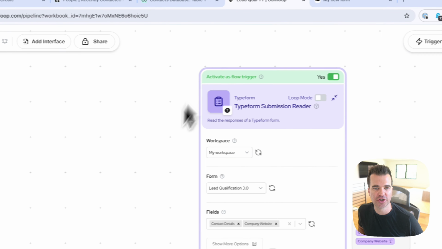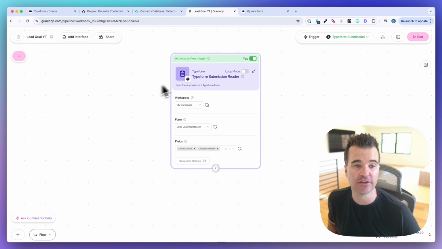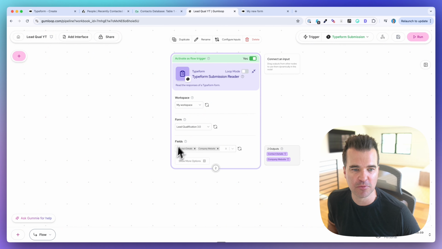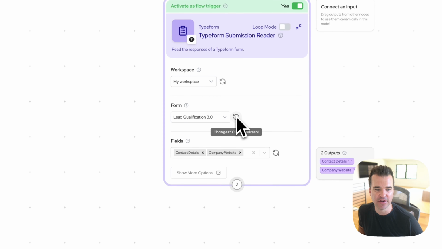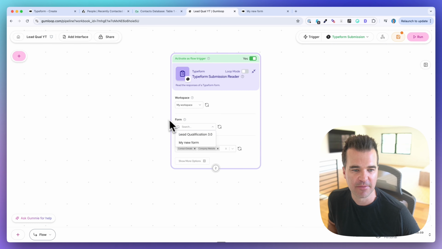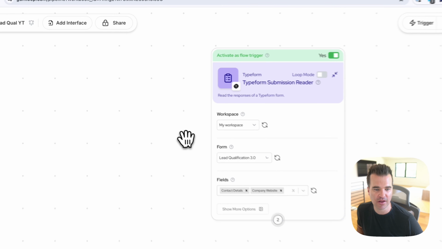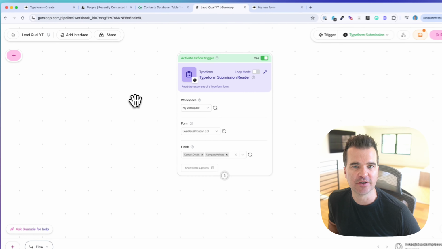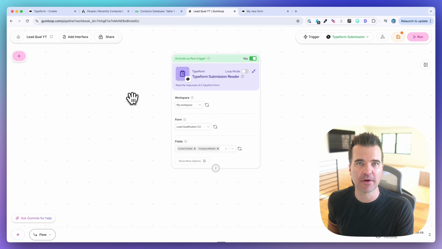And again, once you go into your Typeform node inside of Gumloop, you can refresh your workspace, and you can grab the new form. So you can see my new form is right there. That's the one I just created. So this is where you can choose from your forms, but I'm going to leave mine as lead qualification 3.0. And so that's how you create the form on Typeform and then link it up to Gumloop.